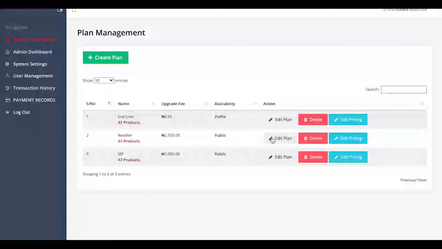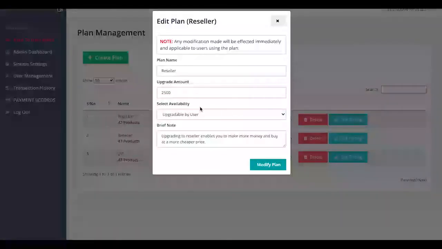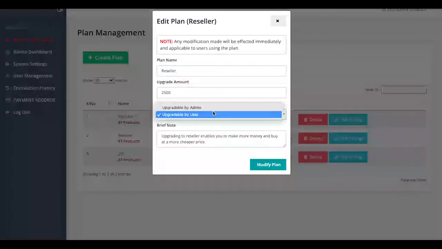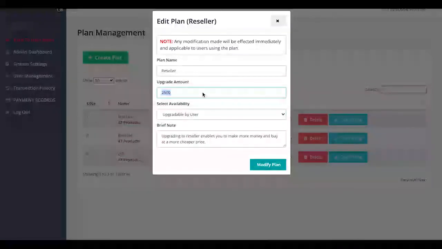Now let me take a look at this. For example, let's edit this. The reseller plan, you can give it a plan. You can create as many plans as you want. Who can upgrade the plan? Is it an admin or is it an end user? If it is an end user, then you put a price that they need to pay before they can upgrade to this plan.